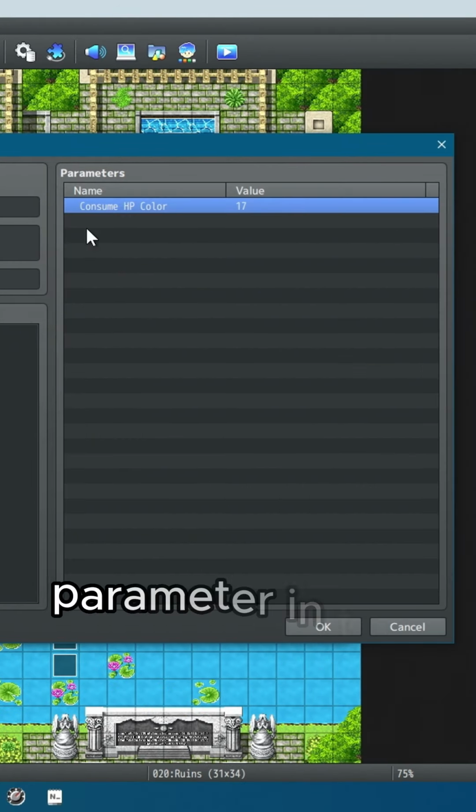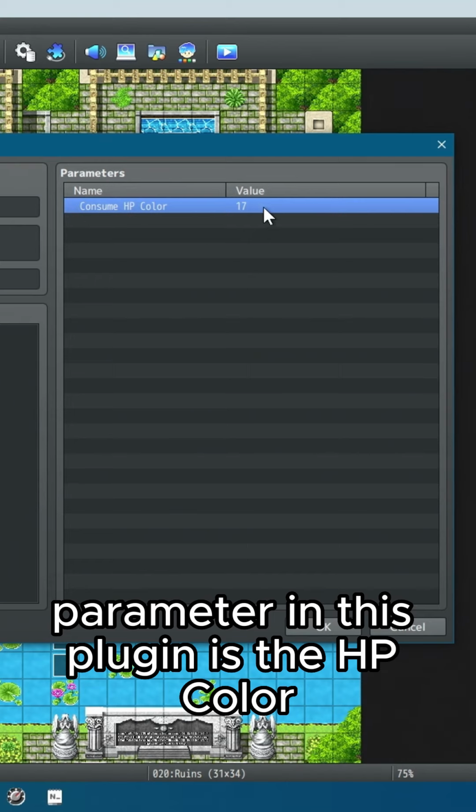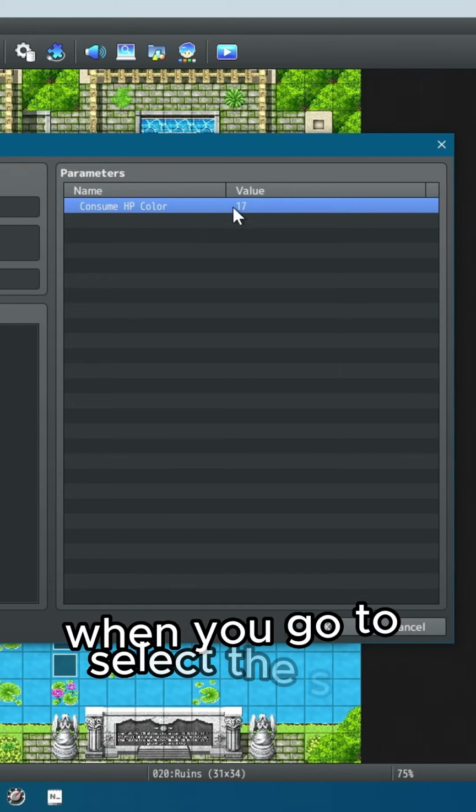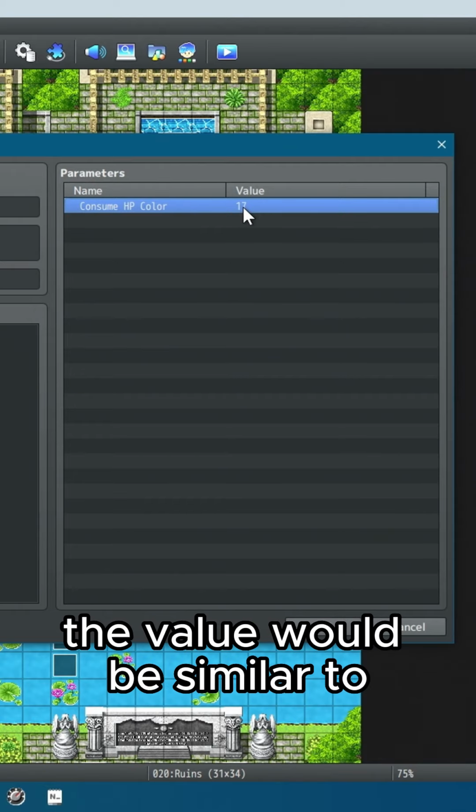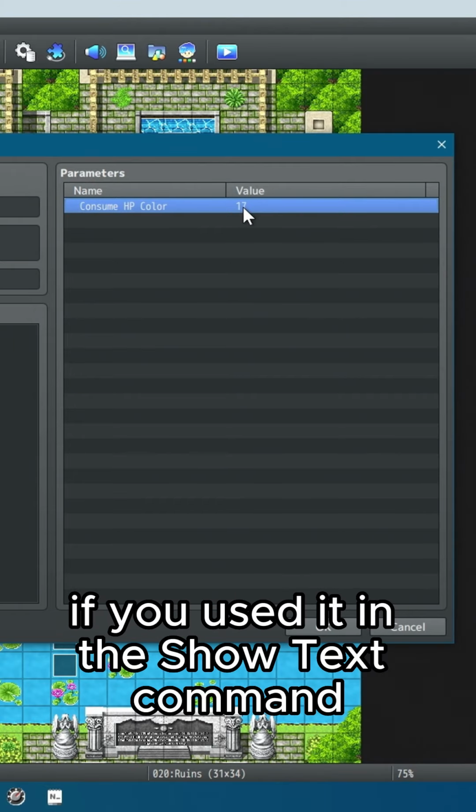The only adjustable parameter in this plugin is the HP color, which will show in the menu when you go to select the skill. The value would be similar to if you used it in the show text command.